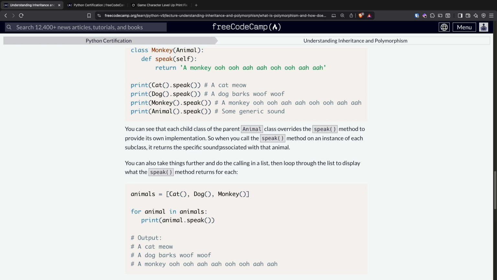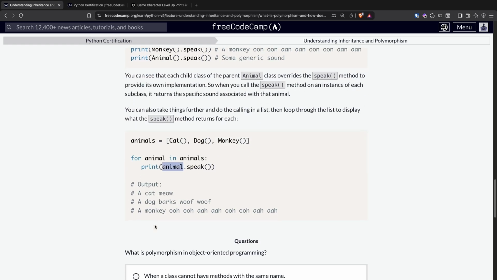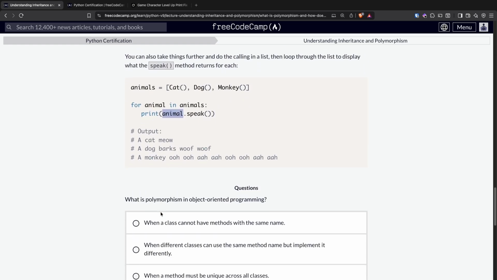You can also take things further and do the calling in a list, then loop through the list to display what the speak method returns for each. So here we have a list of classes and say for animal or class in our class list, print that class's speak method. So there's our output.